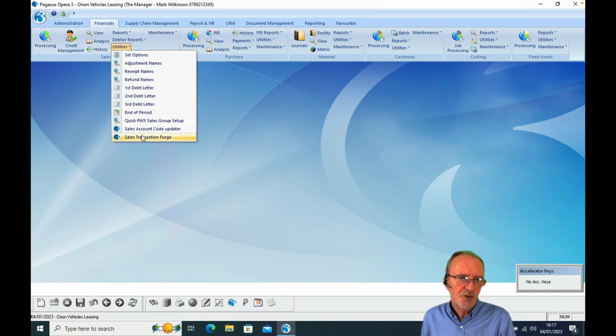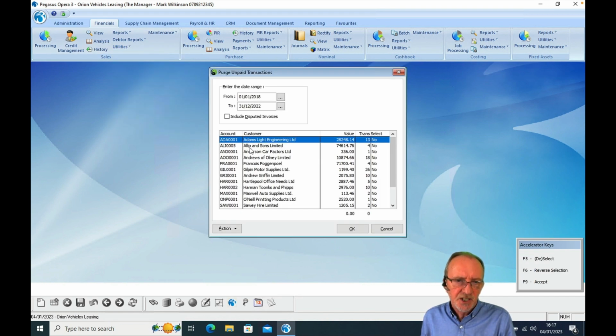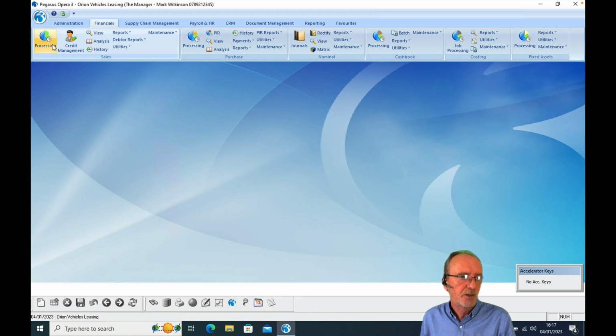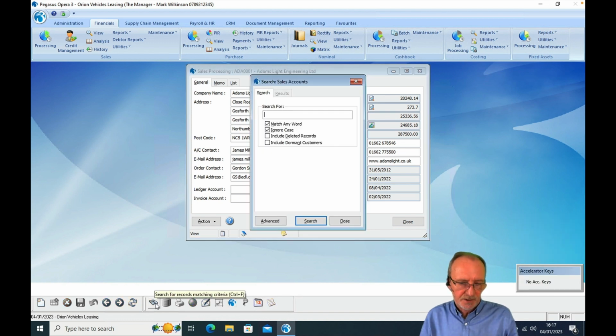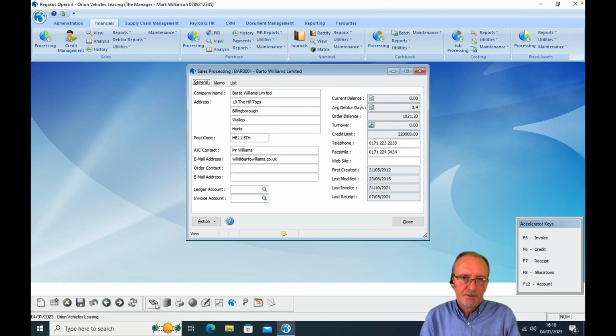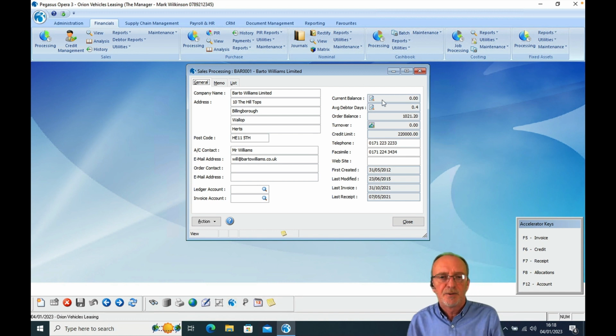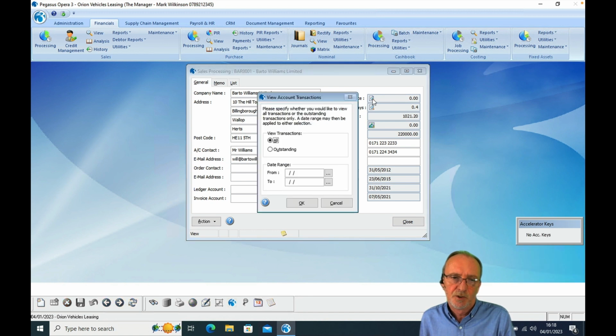Let's have a look at the sales transaction purge, and you can see now that Bartow Williams is not there. Let's go and have a look at the effect that it's actually made on the account. Bartow, just put bar in. You've got Bartow Williams. Remember, I did have a balance on there, but now that has gone down to 0, which was what I actually wanted to happen.